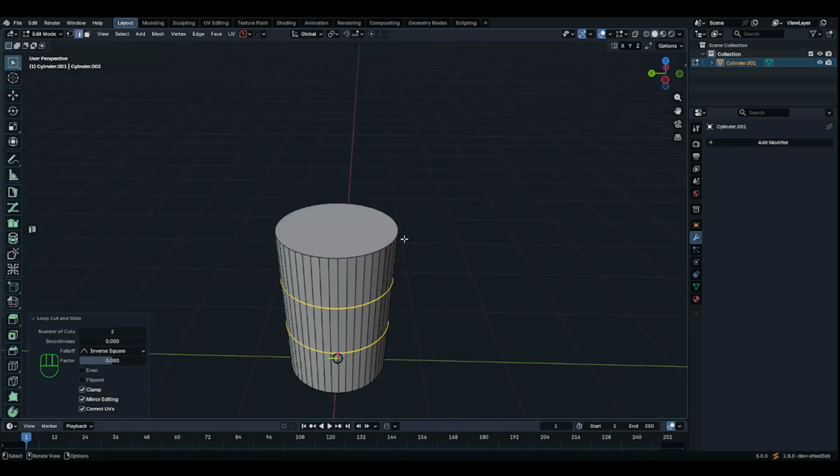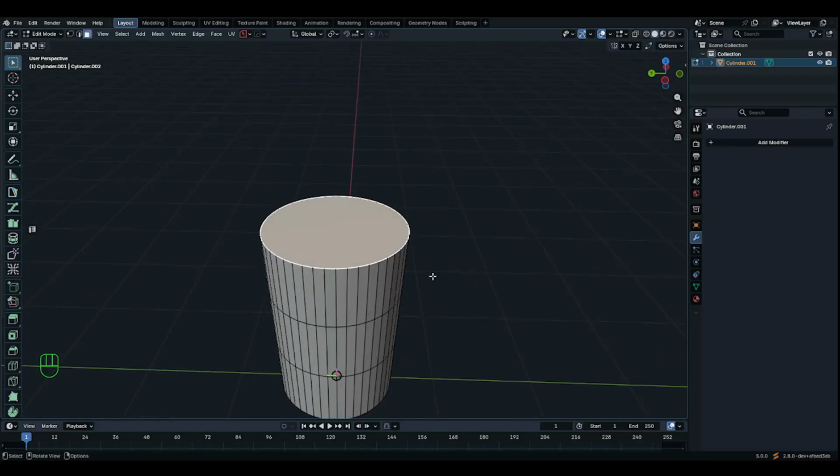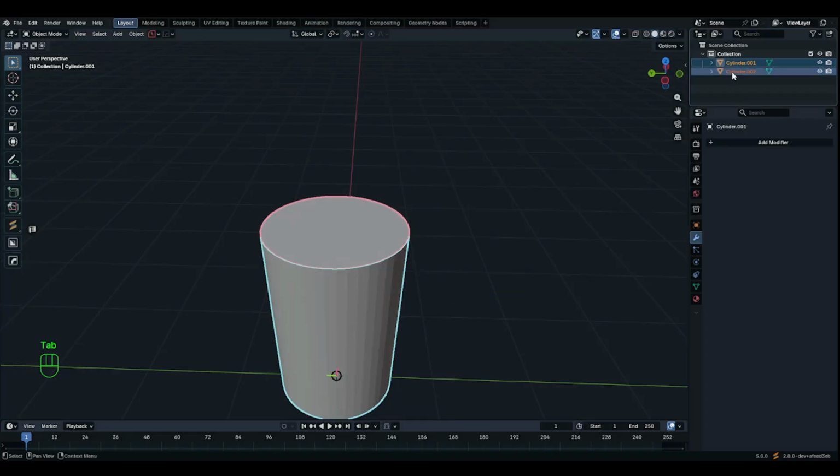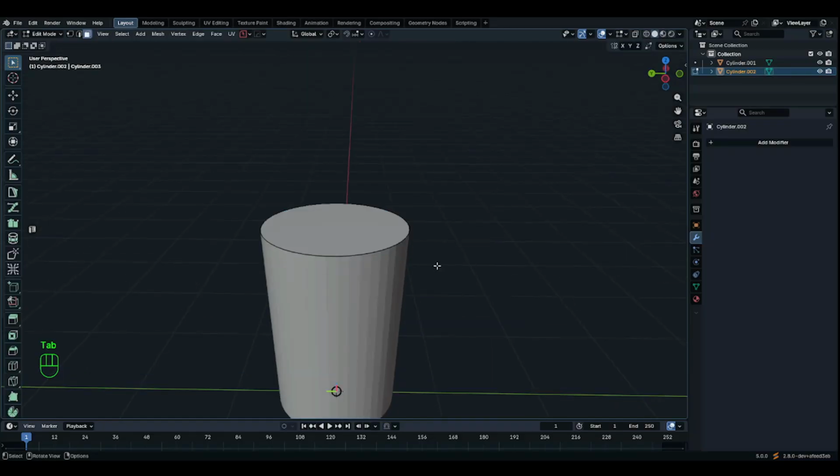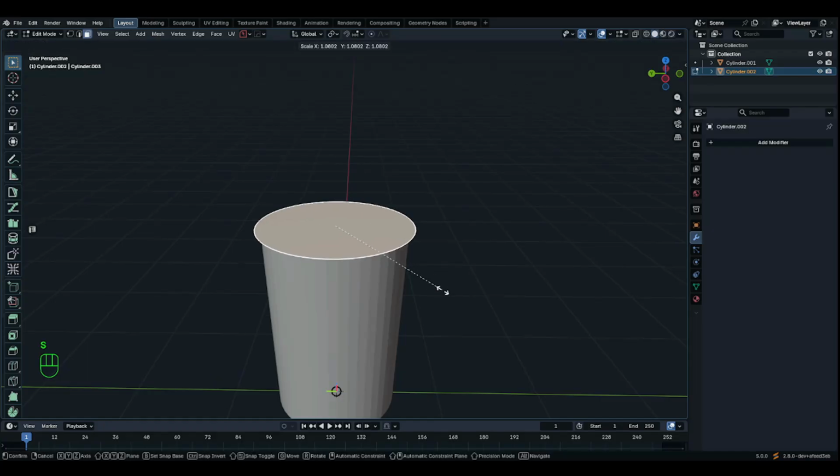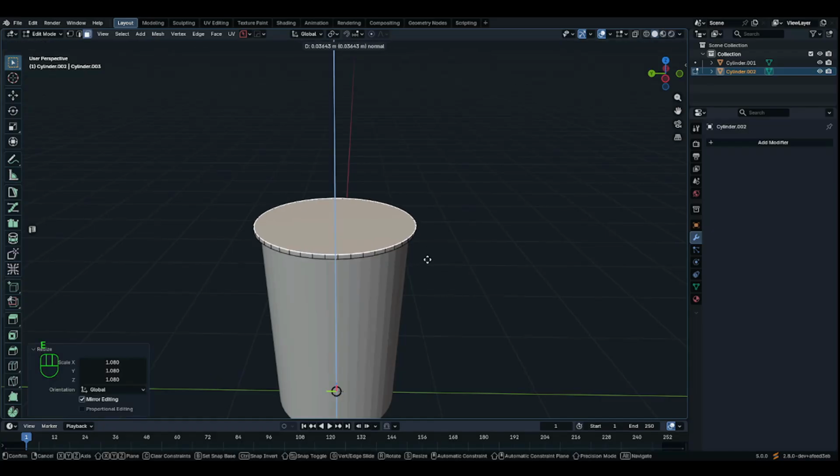I'll switch back to face selection mode by pressing 3 on your keyboard and then select the top face again. Press P to separate the selection. Tab to object mode. Select the face that you just separated and then tab to edit mode again. Select the face. Press S to scale it up and then E to extrude it up.